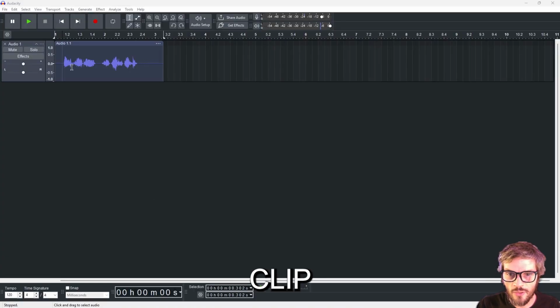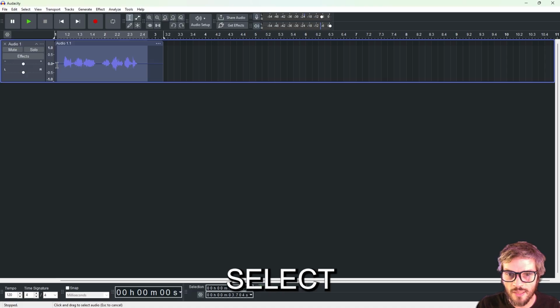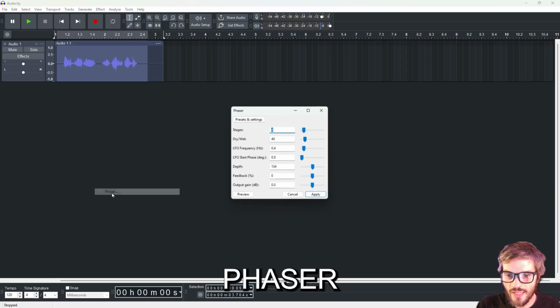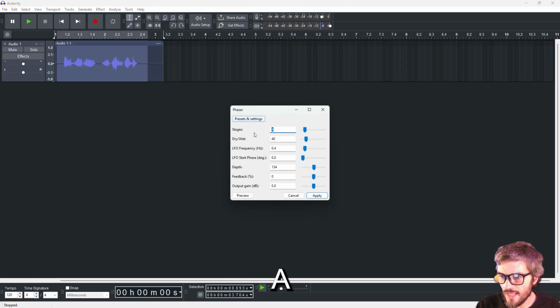This is the audio clip we want to add effects to, so I'm just going to select it with the select tool and go up to effect, and we're going to scroll on down to phaser. Now this has a lot of options that I like to tweak from here and there.